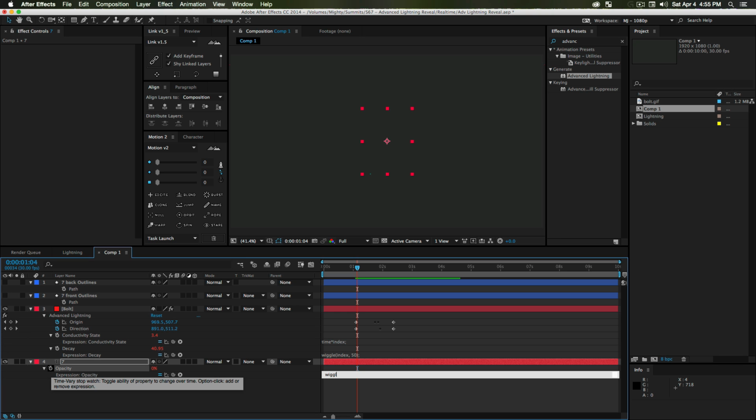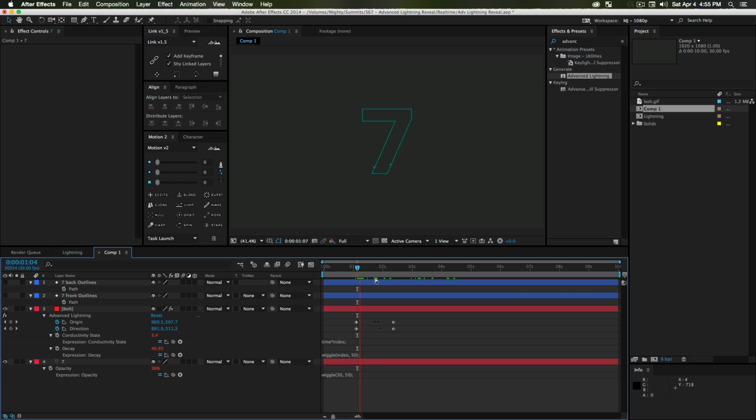We're going to type in wiggle, and we're going to do, let's go ahead with 30 times per second, because we want some dramatic flashes. And we're going to do something like the change would be 50, because right now we're at 0. So now we're going to have this flashing text, as you can see, which is pretty cool.